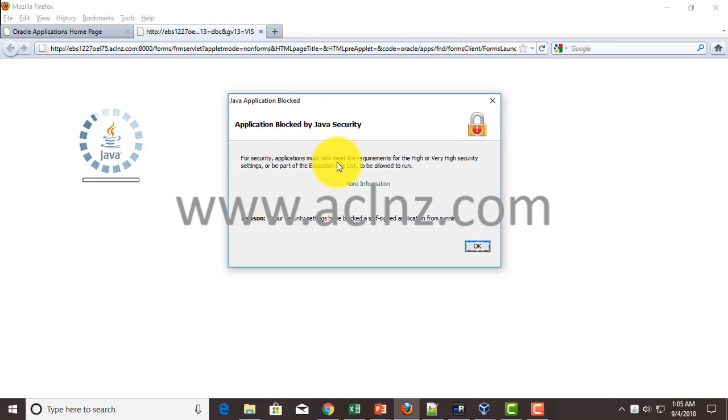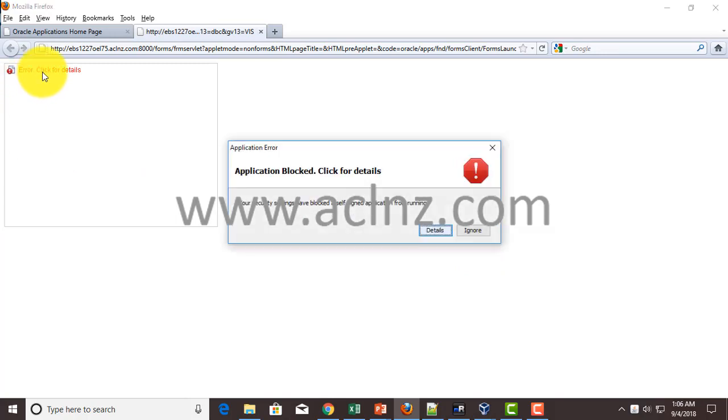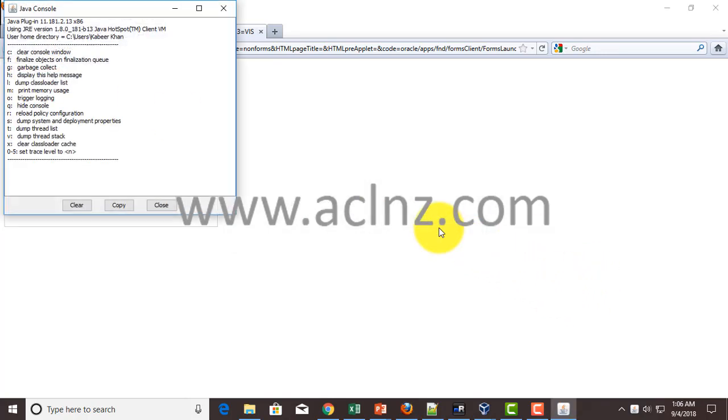For security, applications must now meet the requirement for high or very high security settings or be part of the exception site list to be allowed to run. So basically, this is a showstopper for you to launch Oracle applications. I'm going to click on OK, and when you click on this, it's going to show you more error details.